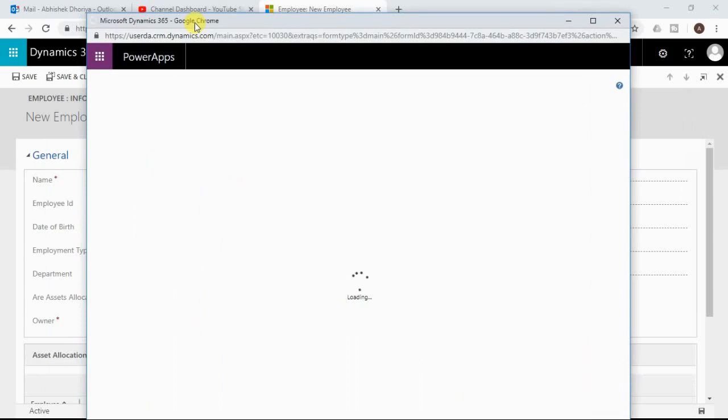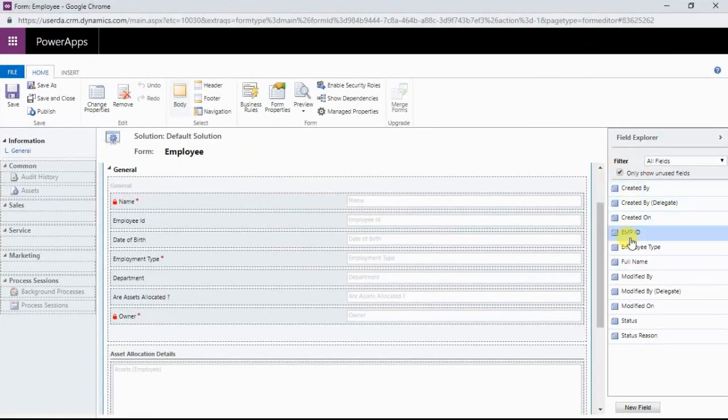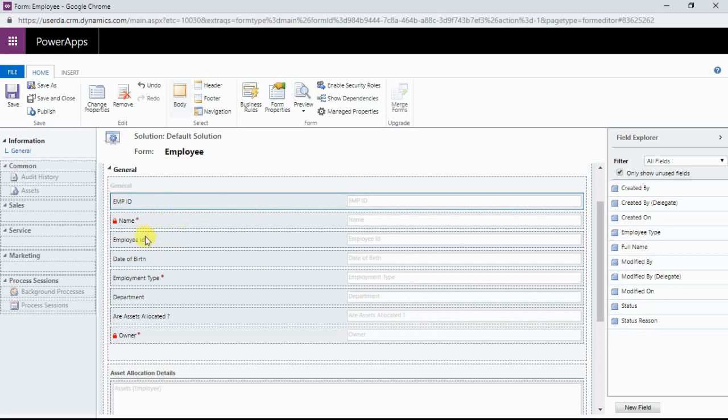Those who are Dynamics 365 customizers will understand how you can customize the form. Now you can see on the right-hand side, in the field explorer, a new attribute that has been created with EMP-ID, and I've added that on the form. Now you have to save this form.